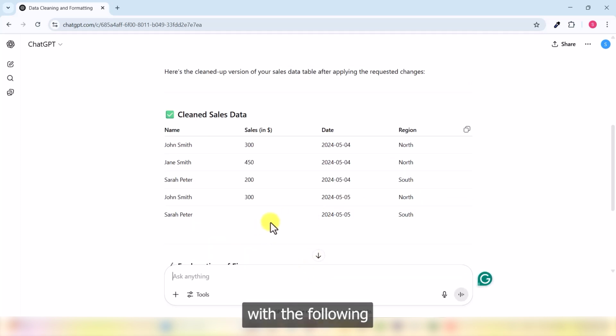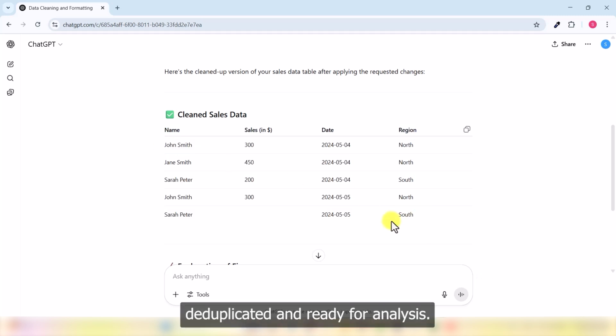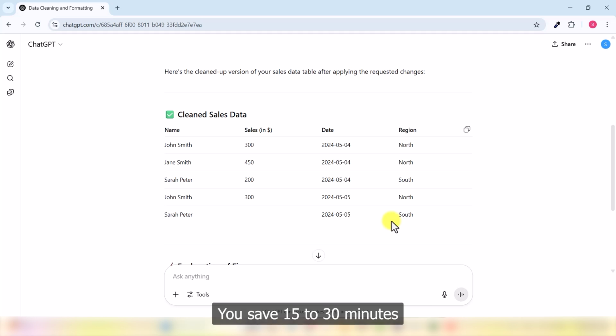So ChatGPT responded with the following more refined table. Here you can see, now it's readable, deduplicated, and ready for analysis. You save 15 to 30 minutes with a single prompt.